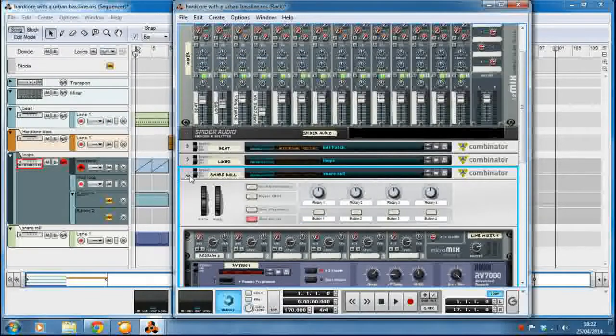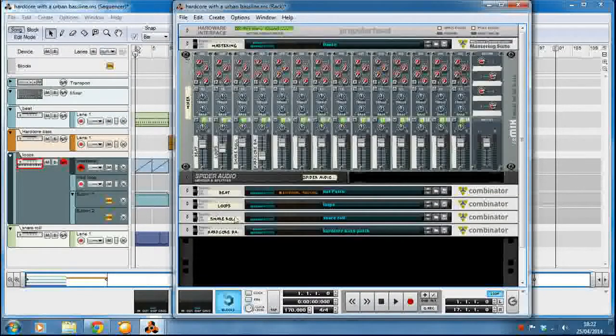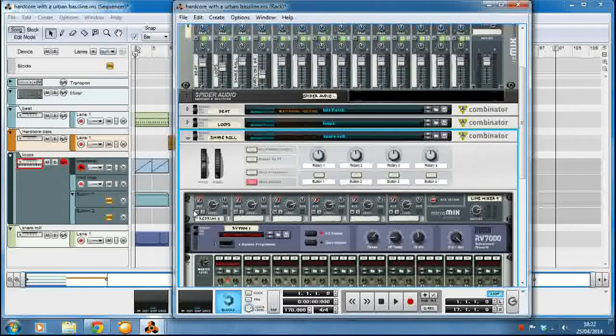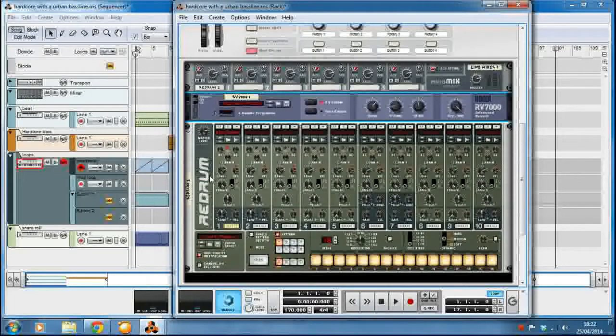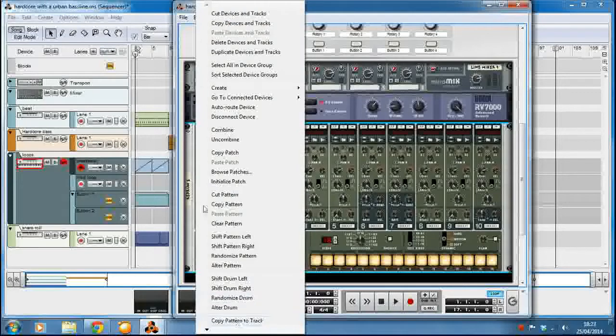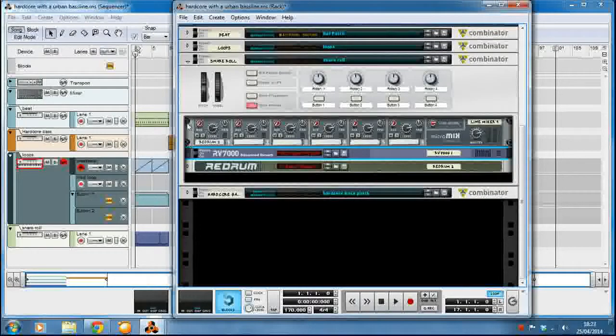So if you've been following the tutorial, combinator 3, snare roll, open it up, add in a Line 6 to 2 mixer. On the mixer, as an auxiliary return, add an RV7000 advanced reverb, a copy of Redrum and one snare. Then hit all the buttons down here from 1 to 16 on pattern and turn the enable pattern selection off, and then right click, copy pattern to track for an 8-bar loop.